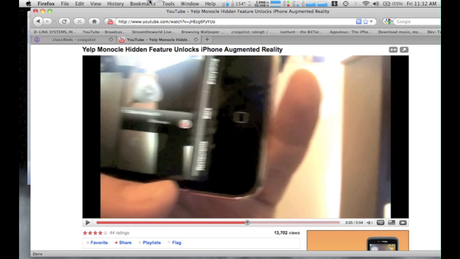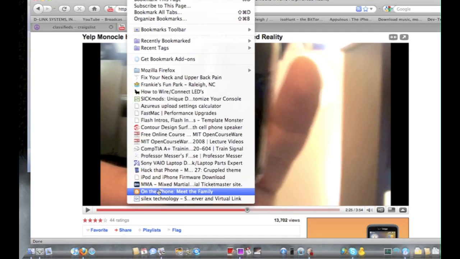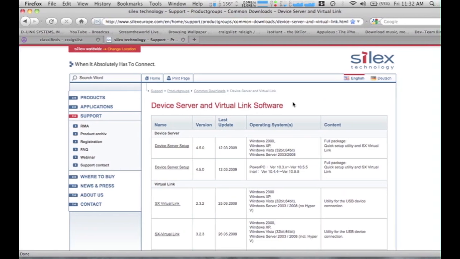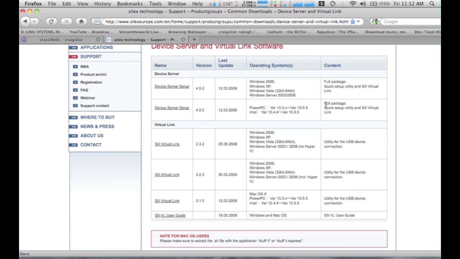SilexEurope.com. And basically, I'll show you right here really quick. Here is the site, and basically, it'll give you everything you need, all the setup tools and user guides that you need for your specific operating system and PC or Mac.